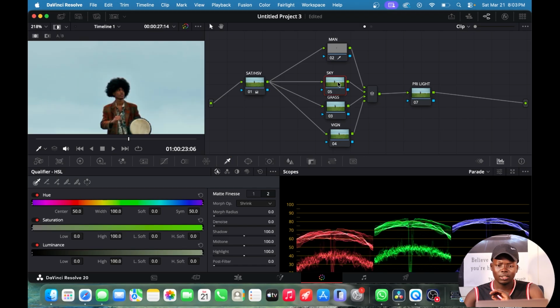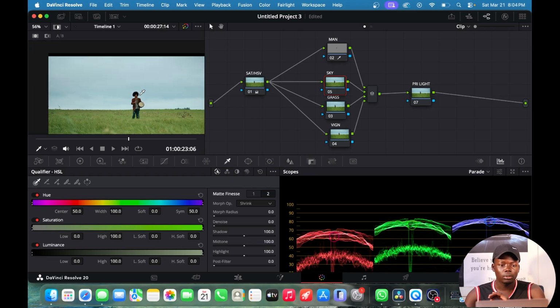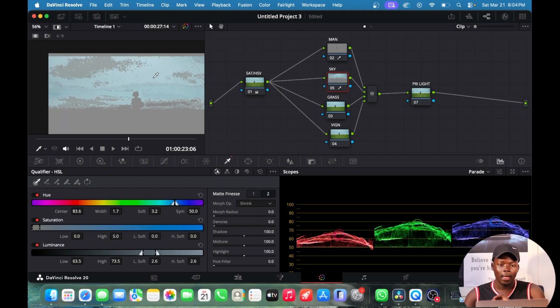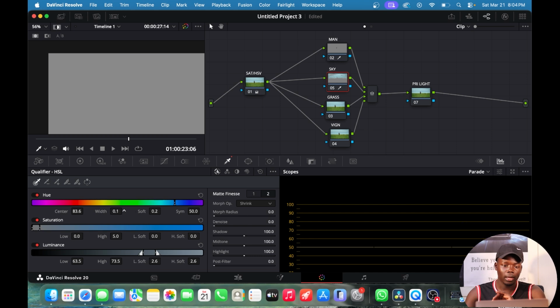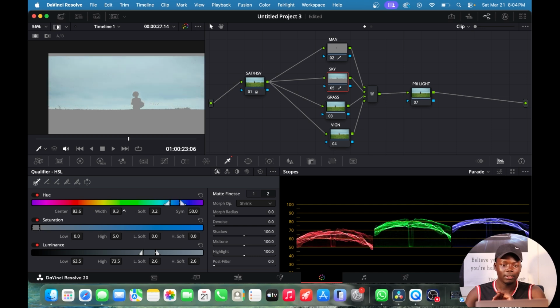So the second thing, let's go to the sky. This one will be selecting the sky. Then we'll zoom out. After zooming out, you come to our sky, then come to a qualifier and select the sky. At the end of the day, you have to do the right selection. Come here to the qualifier option. This is the U. Let's locate where our sky is falling.